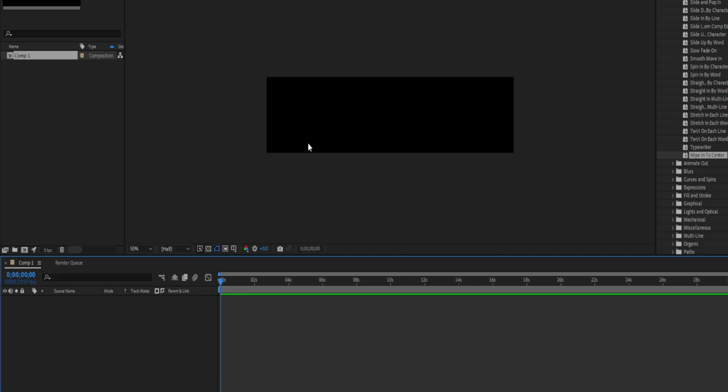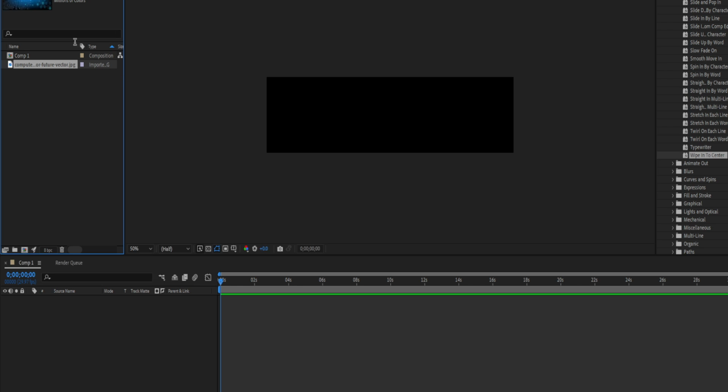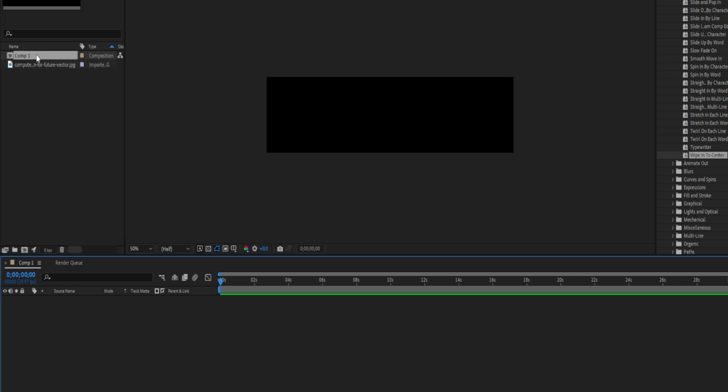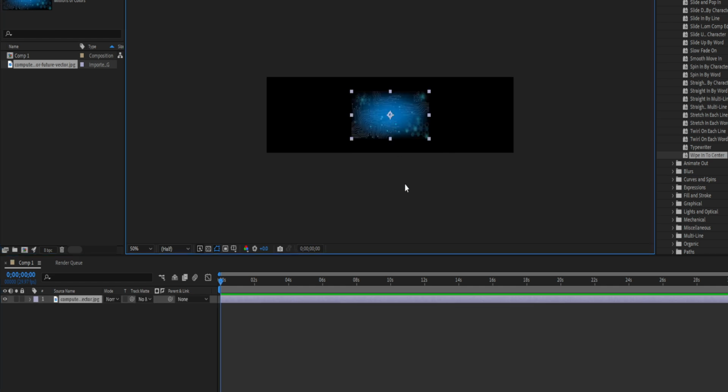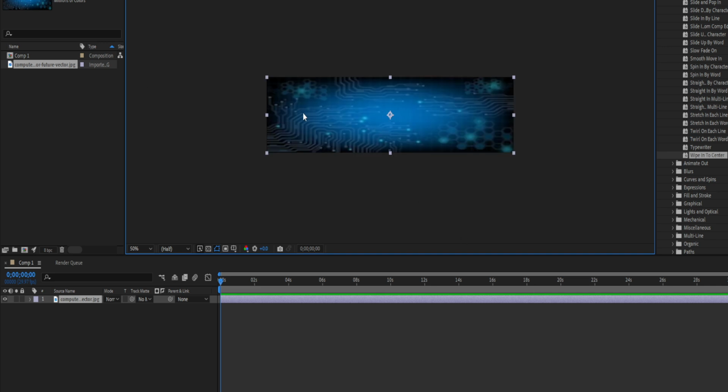You'll get that. And this is where you want to import the background that you're going to be using. In my case, it's this right here, since we're going to be working with Sasha Memory Banks and stuff. And what you want to do is go up here to Comp 1, click it. You're going to click, drag that in. Hit Transform, fit to Comp, and you have that.